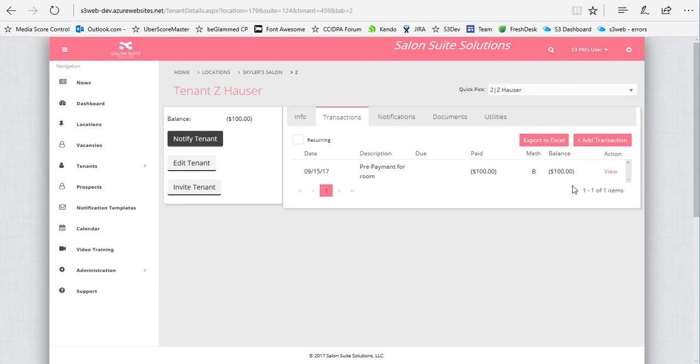So there's the $100 credit. So now you'll see $100 credit on this person, and then any future invoices, if they choose inside their app, they can choose to have this credit automatically applied to any future invoices. There's a switch inside the mobile app. Otherwise, it's just going to be a $100 credit that's going to stay in their account.